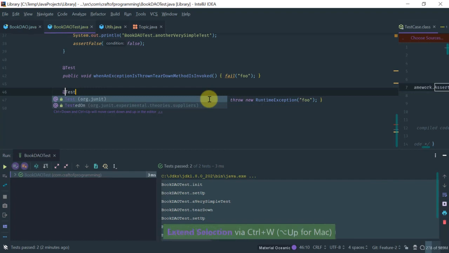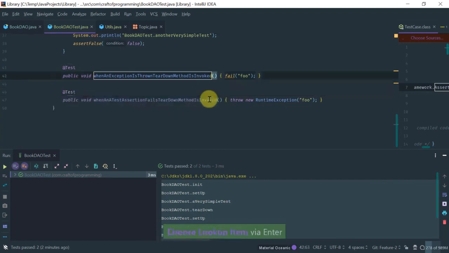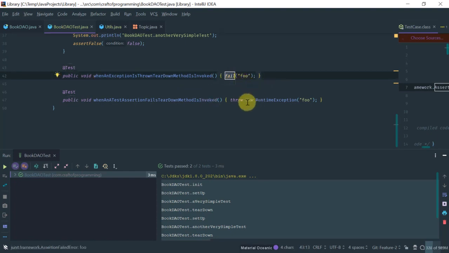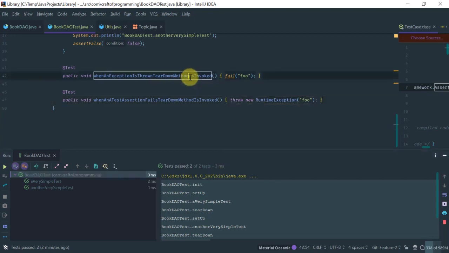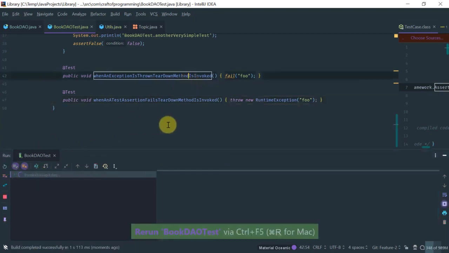What I want to show you is something else, which is that even if the methods fail gracefully or throw an exception, you will see that the setup and teardown methods, particularly the teardown, which is invoked after it, will still run. Okay, so let's rerun this and see what happens.